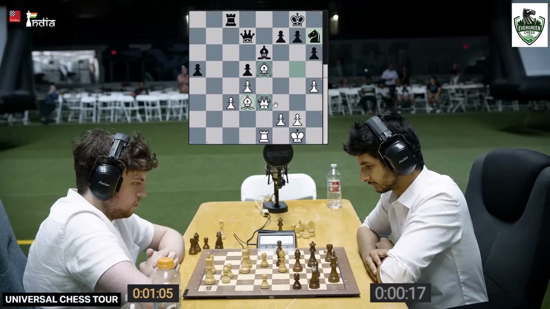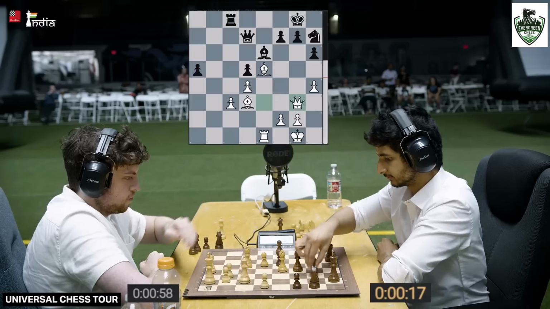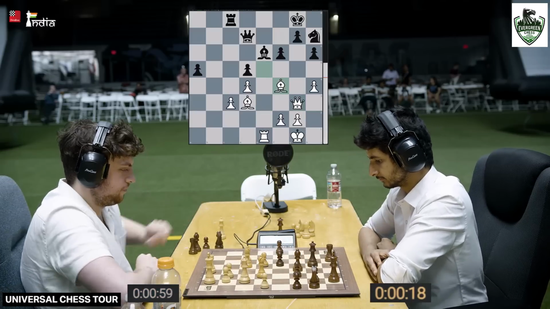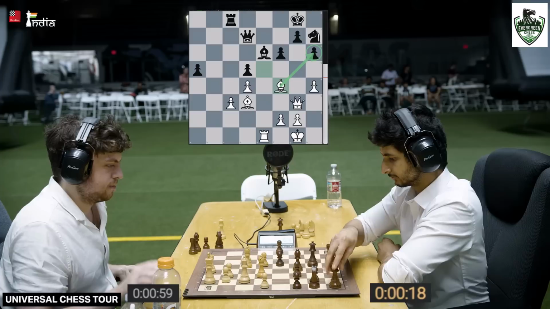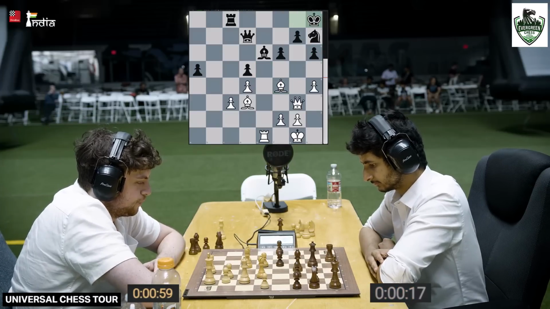Bishop, queen. Queen can swing over maybe. He goes queen g3. There's a mate in one threatened. f6 played. Bishop comes back. Bishop takes h6 threatened now. King moves to the side. How is Vidit going to continue here?